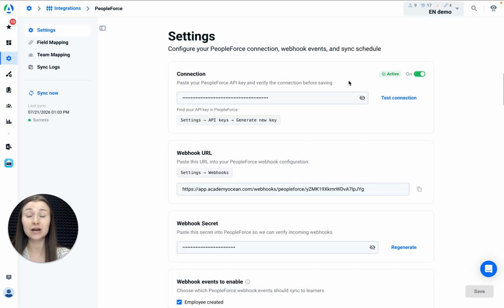Before we finish, here are a few important things to keep in mind. The integration works in one direction only. Data is synchronized from PeopleForce to AcademyOcean. Each integration can be connected to only one academy. If a user has been permanently deleted from AcademyOcean, the integration will not recreate that user. Also, after the initial user matching is completed, changes to users' email addresses are no longer synchronized automatically.